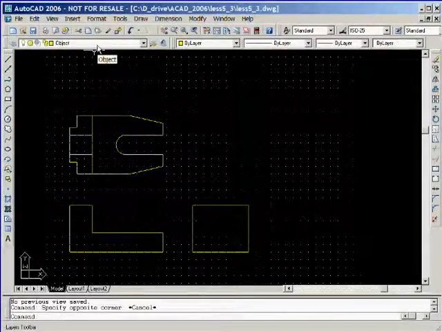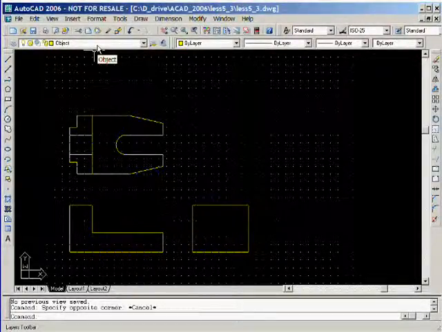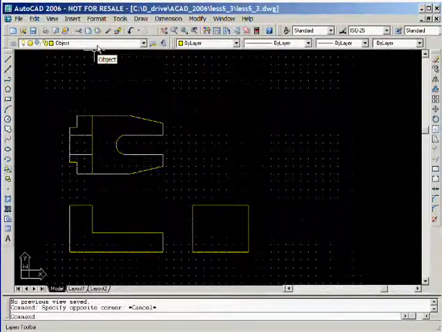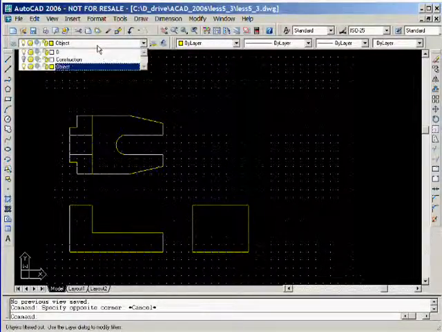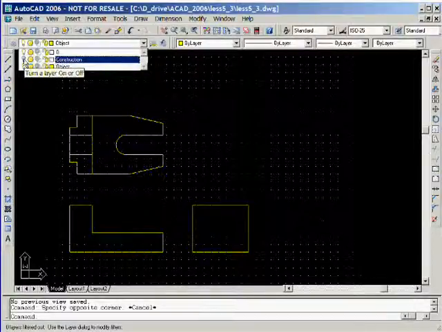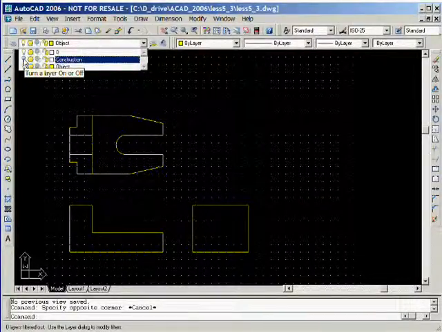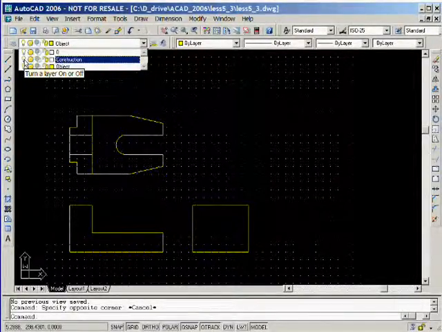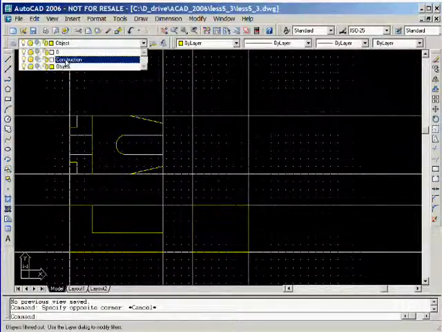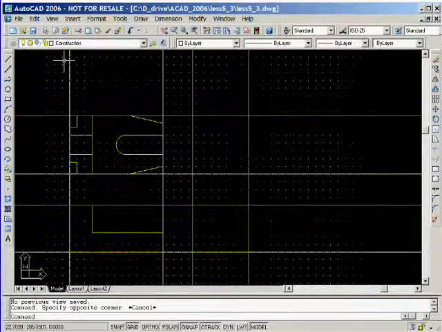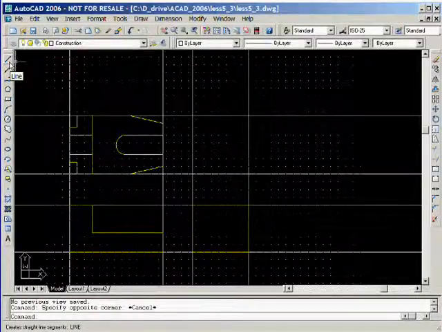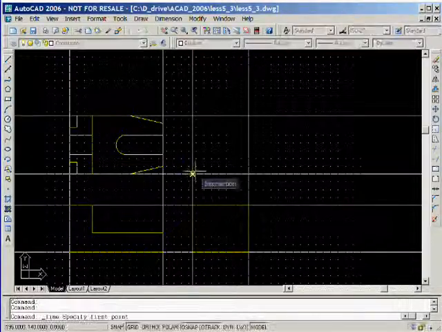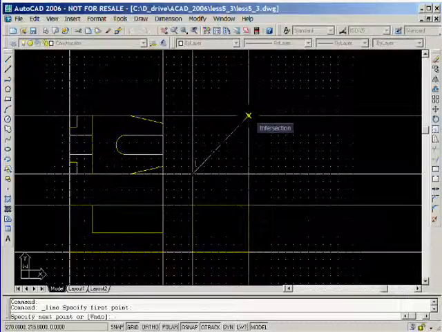In this session, we'll draw the side view by transferring geometric information from the top view by using a miter line. We'll start by clicking on the Layer control box, and now we'll click on the light bulb icon of the construction layer so that objects contained on that layer will be displayed. Now we'll click on the construction layer so that it becomes the current layer. We'll now create our 45-degree miter line.